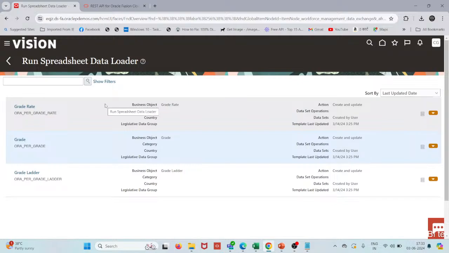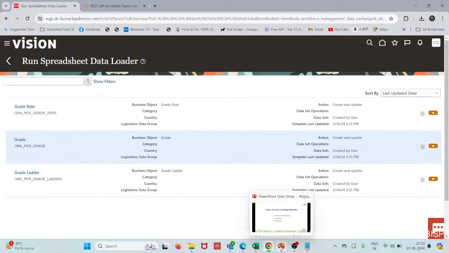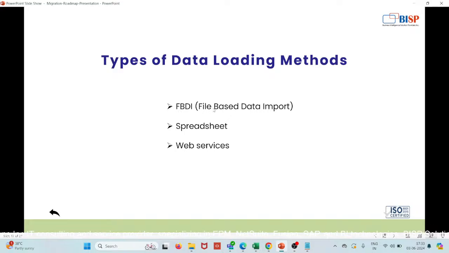And so these are two methods which we have discussed: file-based data import and spreadsheet data loader, and the third one is web services. So web services provide a powerful and flexible way to integrate and load data into Oracle Fusion. There are two main types of web service used: first is SOAP and second is REST API.